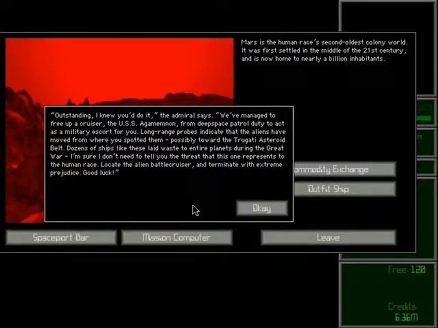Outstanding, I knew you'd do it, the Admiral says. We've managed to free up a cruiser, the USS Agamemnon, from deep space patrol duty to act as a military escort for you. Long-range probes indicate that the aliens have moved from where you've spotted them, possibly toward the Trugati asteroid belt. Dozens of ships like these laid waste to entire planets during the Great War. I'm sure I don't need to tell you the threat this one represents to the human race. Locate the alien battlecruiser and terminate with extreme prejudice.